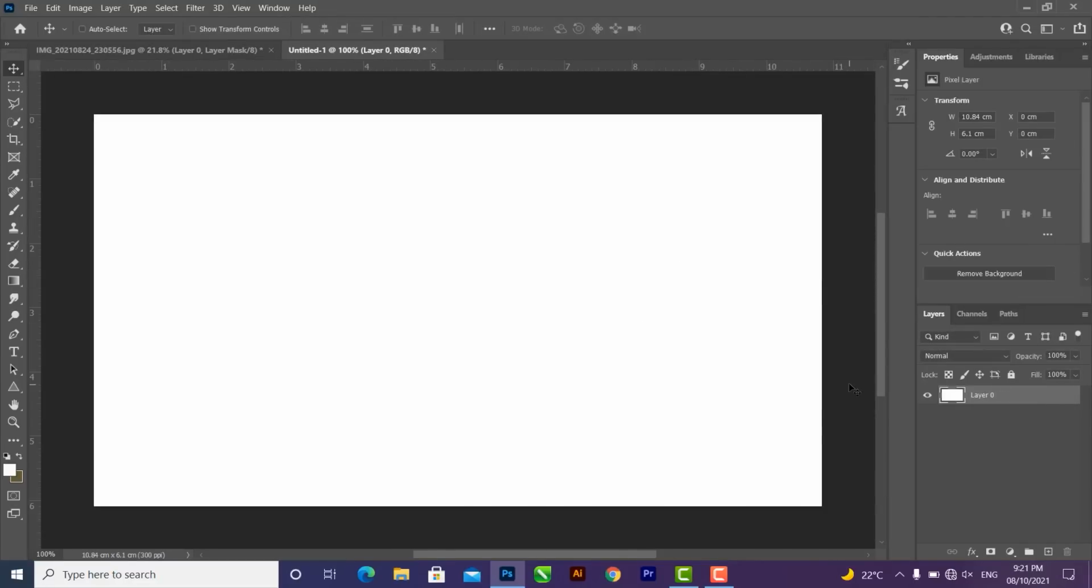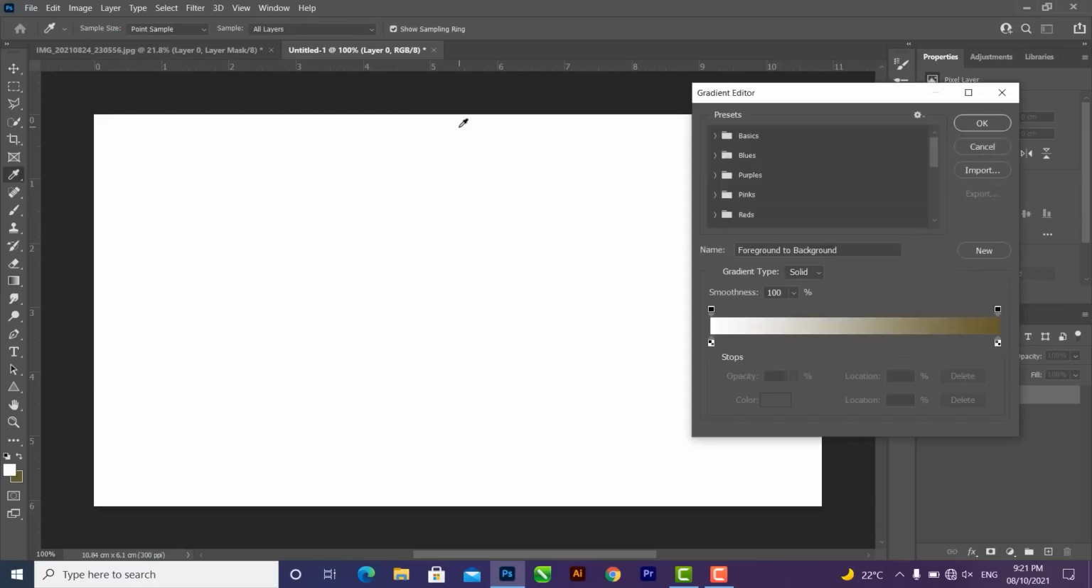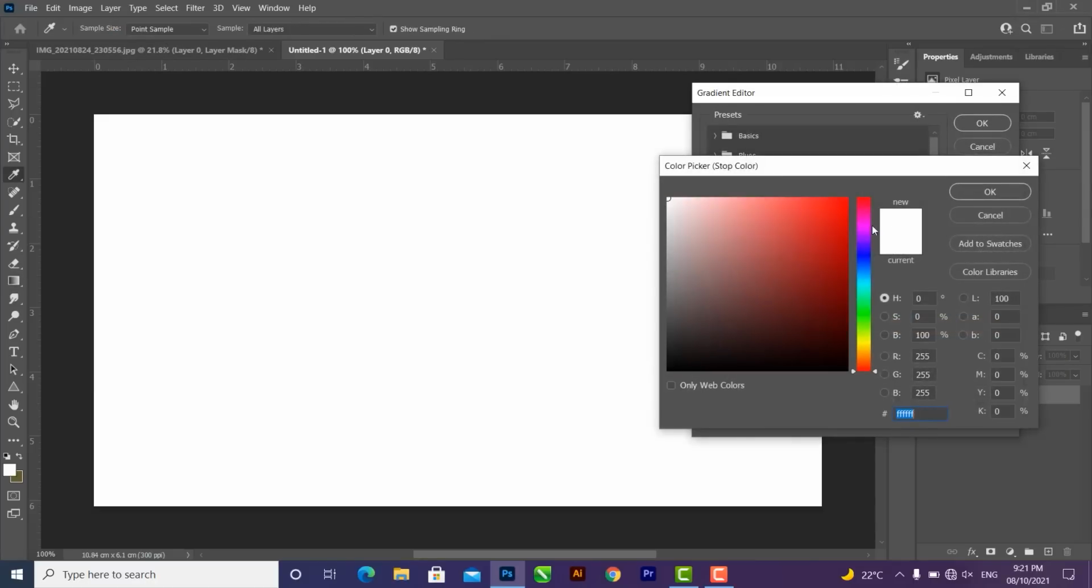First of all, we are going to add a background. I'm going to add a gradient layer on it, and adjust the layer and the colors that I want. I want it to be more purple, so I'm going to choose the two colors, the darker purple and the lighter purple, like that.